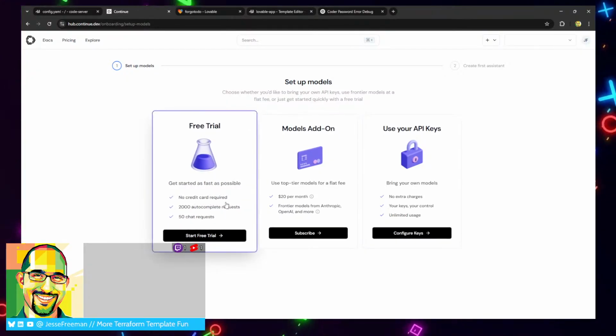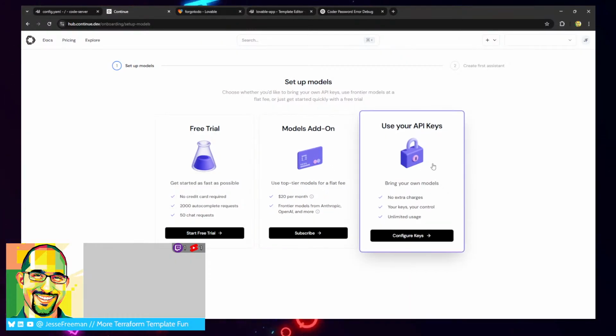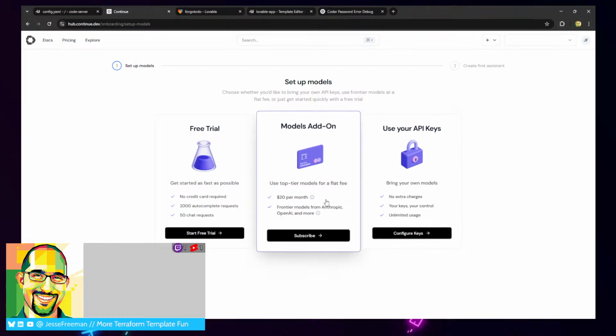Start as soon as no credit card required, 2,000 autocomplete requests, 50 chat requests. Use top tier models for a flat fee. That's interesting. Use your API key. Bring your own models, no extra charge, your keys, your control, unlimited usage. The model add-on allows a total of 500 chats or edit requests and 25,000 autocomplete requests each month. This is designed to cover monthly usage for most developers to avoid abuse.